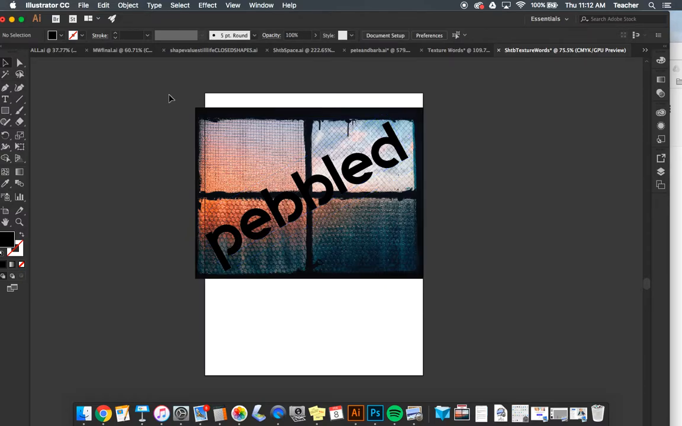And now I want to highlight both of these things. We're going to make what's called a clipping mask. And this is the way you can crop any picture into a shape that you want it to be. So you want the thing that you're going to be cutting out on top, and then the thing that you want it to be cut out of on the bottom. So we have our texture image below, our text above. We're going to drag to highlight all of that.